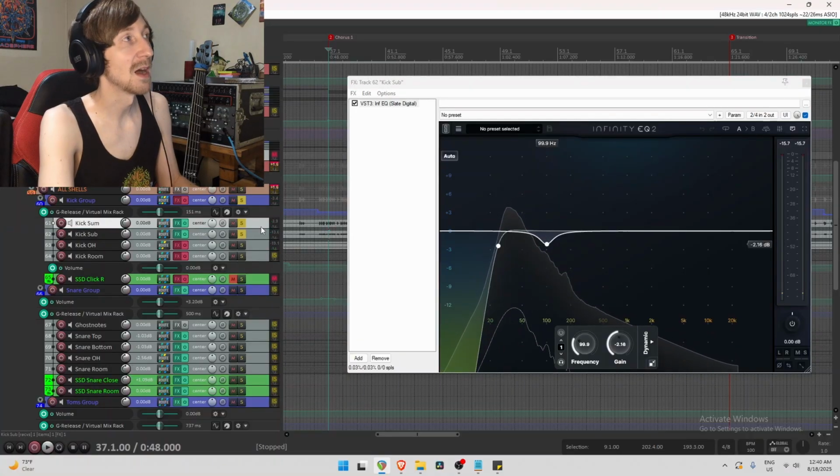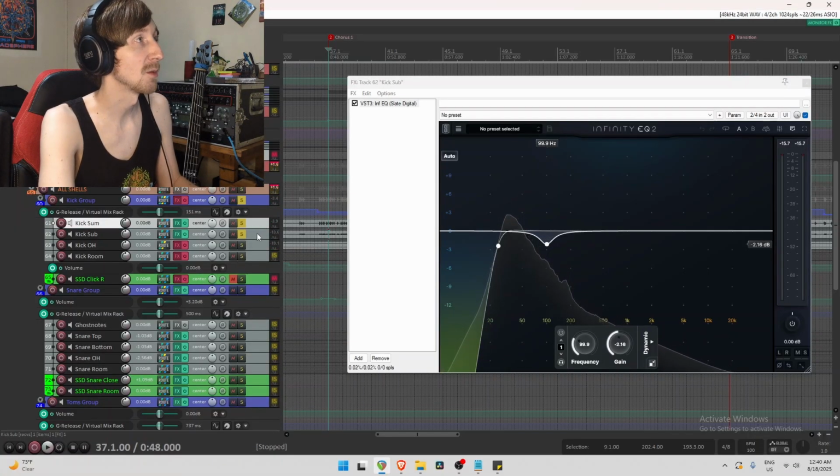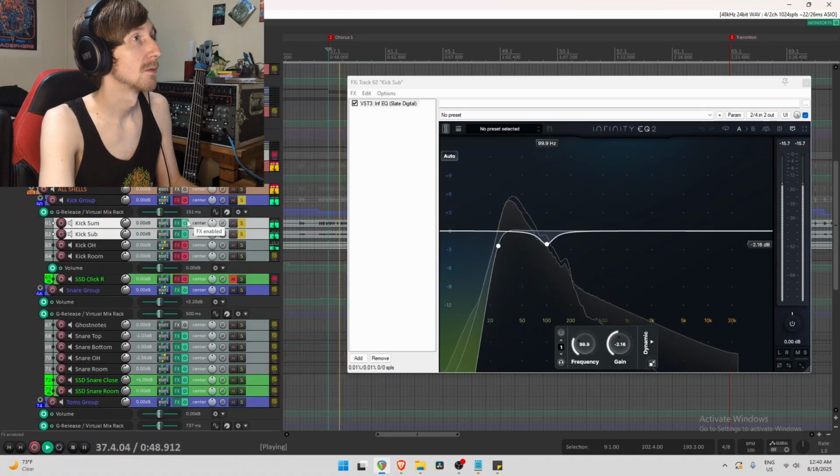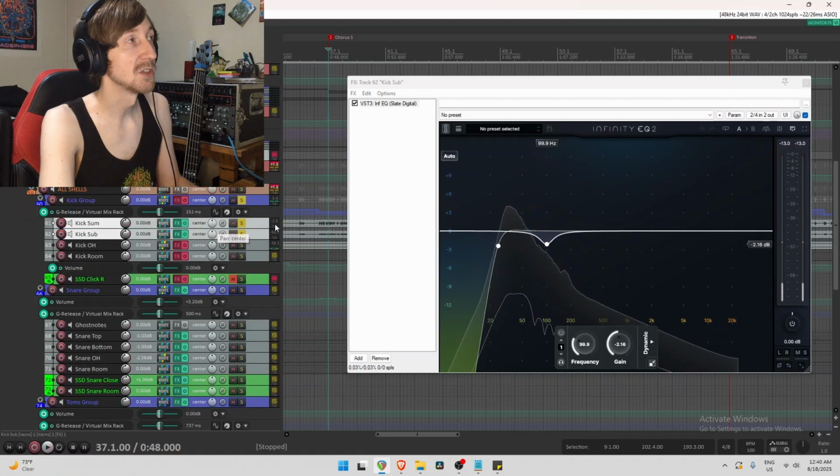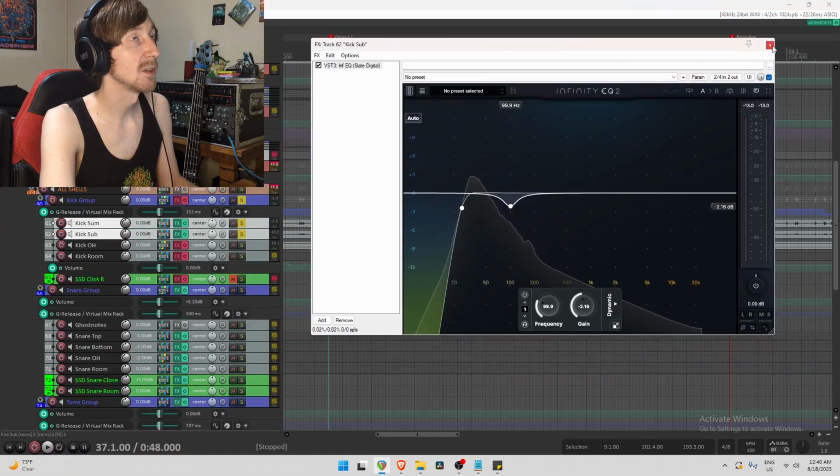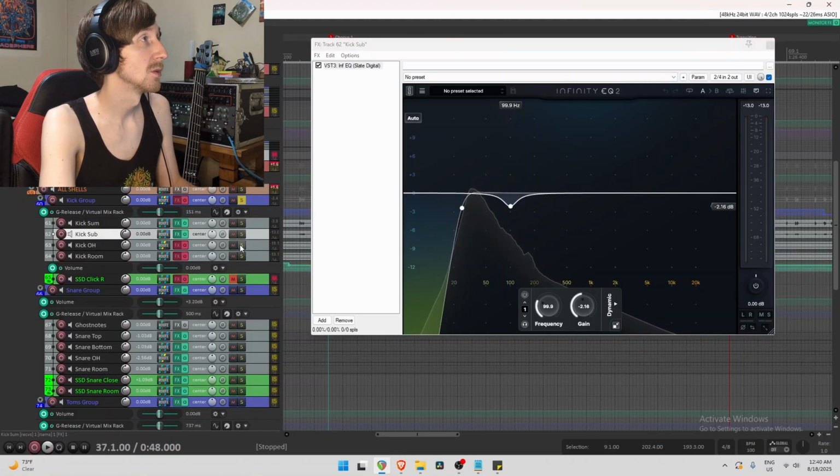There, you could really hear the body and the low end punch of the kick drum now. Nothing crazy, nothing crazy. Definitely more subtle moves on the kick drum here than we saw on the snare and the toms. And let's take a listen to the overhead.